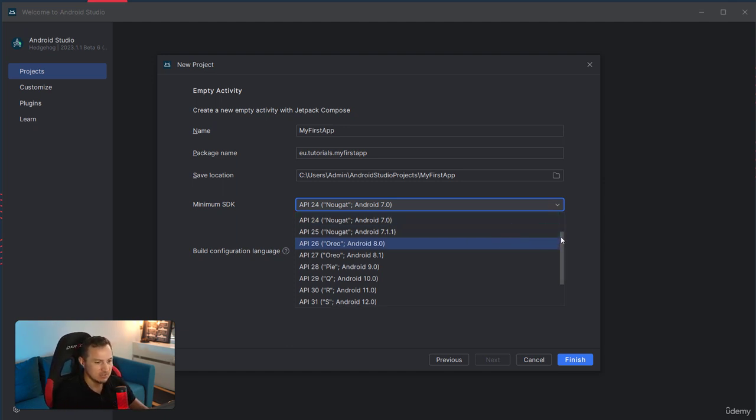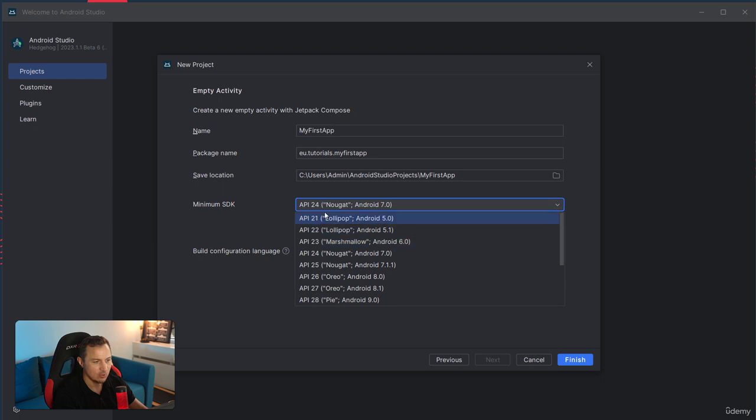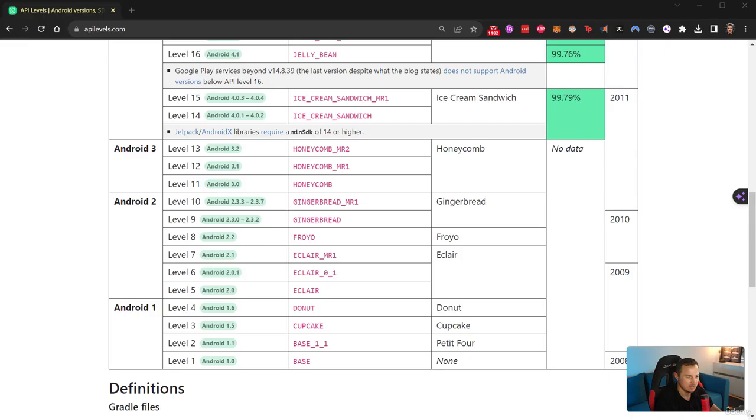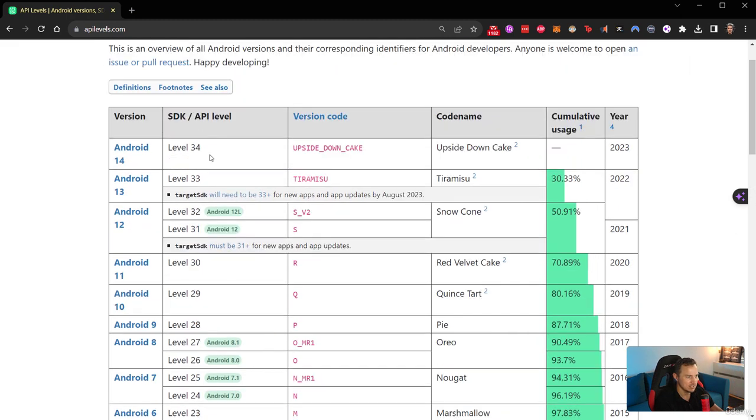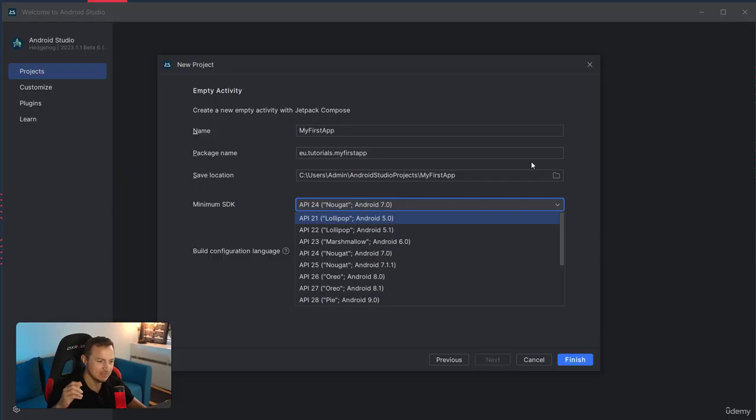So you can see when you scroll up that you can select older APIs all the way up to API 21. So the first API was Android 1. Then API level 2 stood for Android 1.1, and it went all the way up to now where it is at API level 34, which is Android 14. So basically every single new official Android version that comes out gets its own API number. So you can see API 21 is Android 5.0, API 22 is 5.1, and so forth.